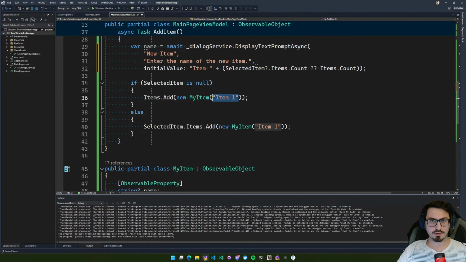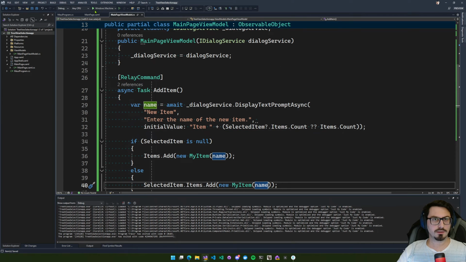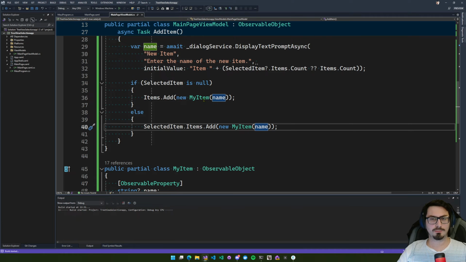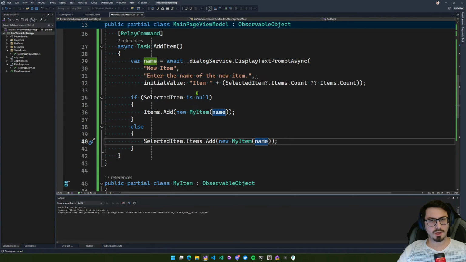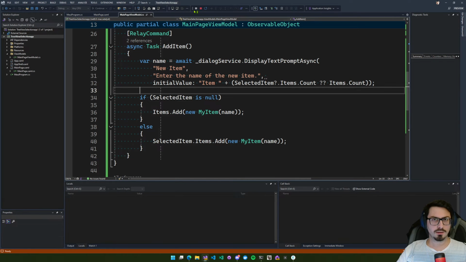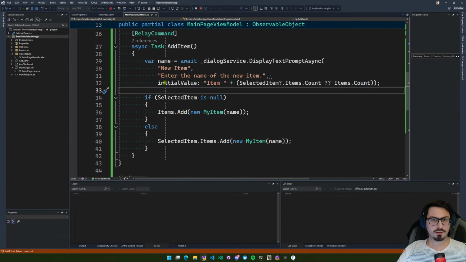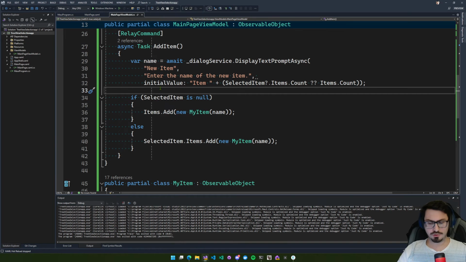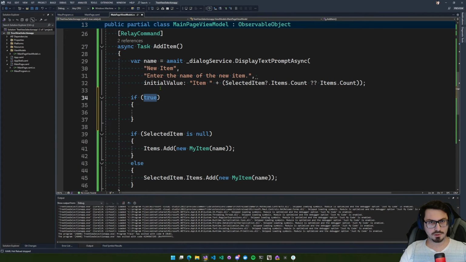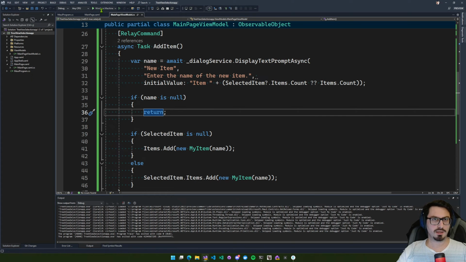So let's continue here and here. I passed name as a constructor parameter to my items. Sorry, by the way, if the user can cancel, if the user canceled, if name is null, we can return from here. Okay, that's better.